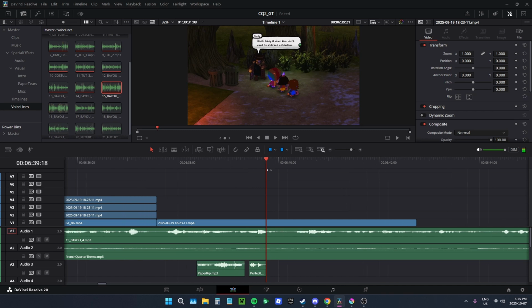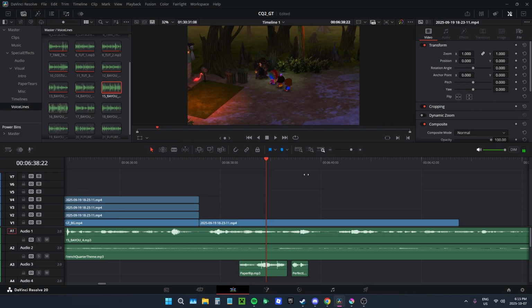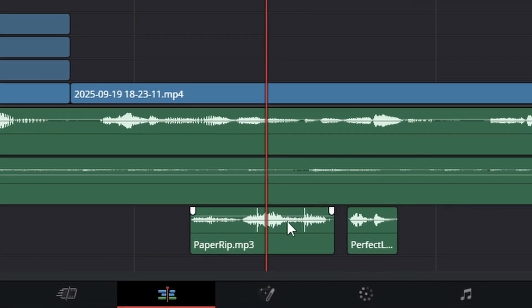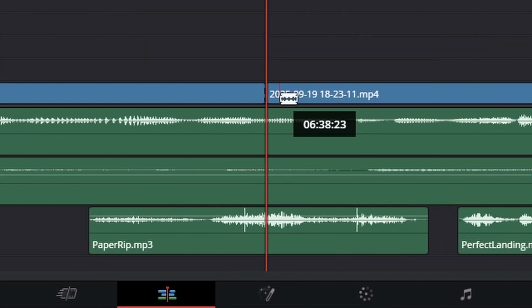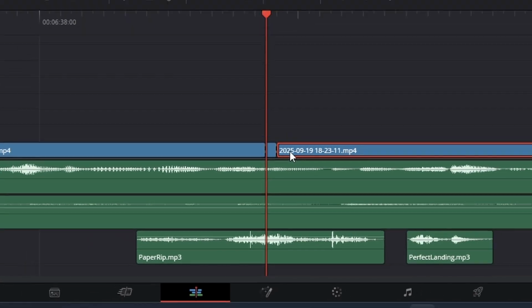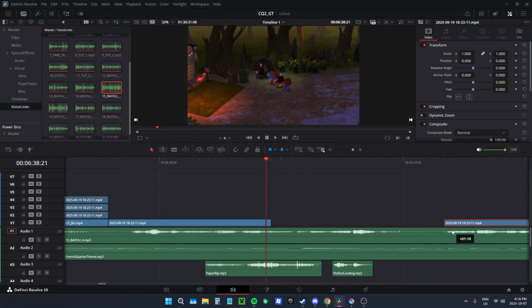Anyway, the first step that I like to do is I get right in the middle of this paper rip sound effect, and I cut my clip there, and then one frame over, I make another cut. I take this and drag it to where I start talking again after I say Shady, or whatever it is that I'm talking about in any other clip.